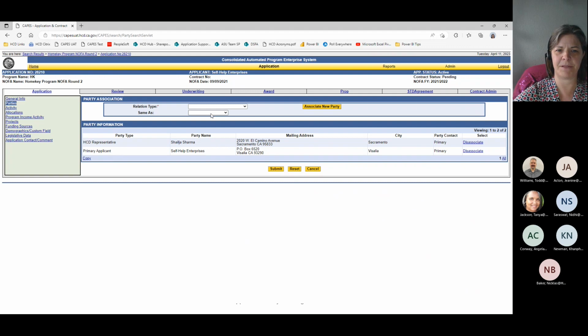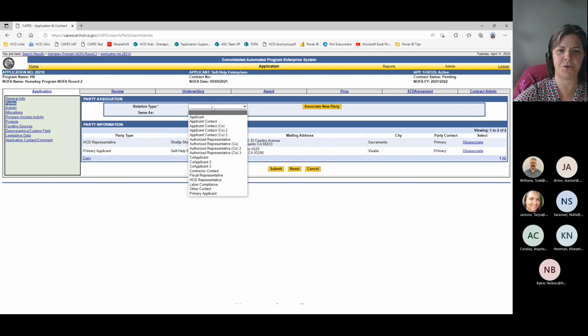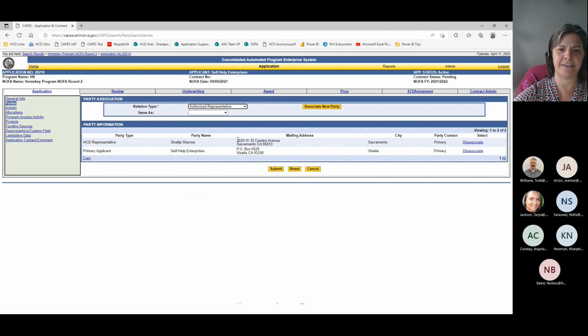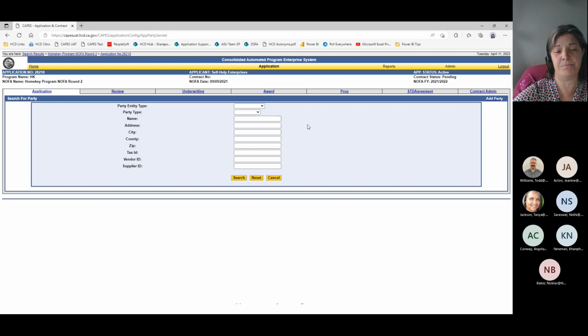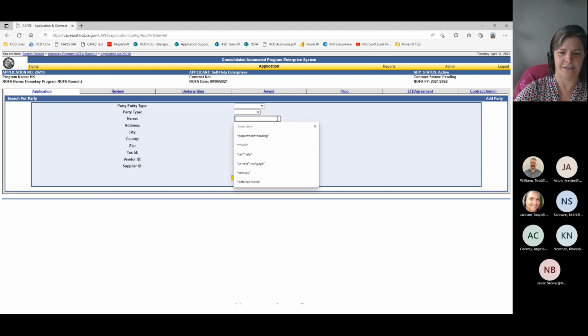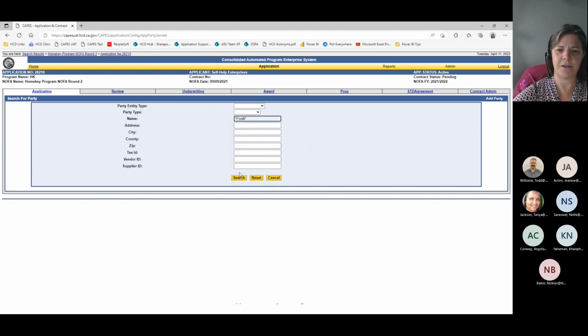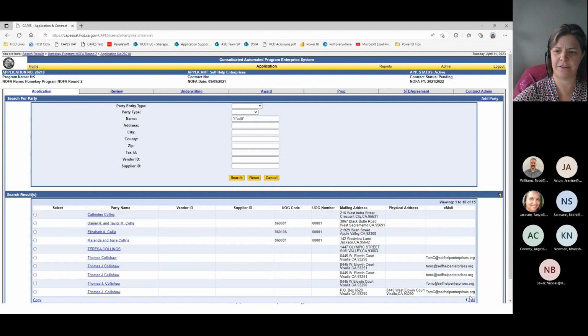So we have our primary applicant, and then because I want to show you a trick here, for each applicant, we want our authorized representative and applicant contact. You can choose what order to do it. I would go authorized rep and then applicant contact, but that's up to you. Just want to show you a trick.